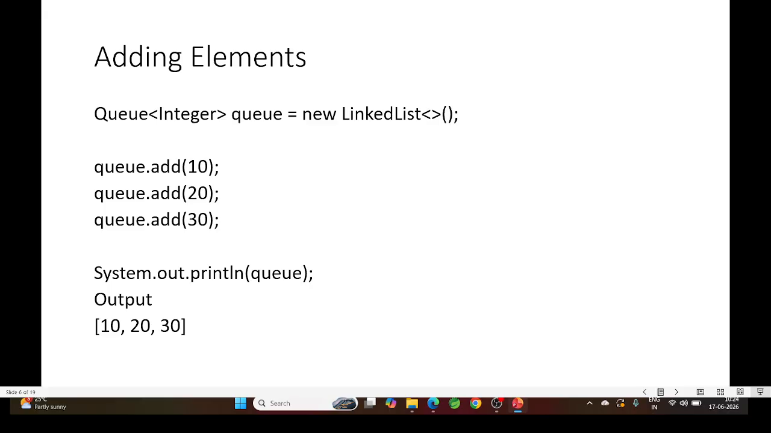This is adding elements in the queue. The add method inserts the elements at the rear of the queue. Elements are stored in the same order in which they are inserted.